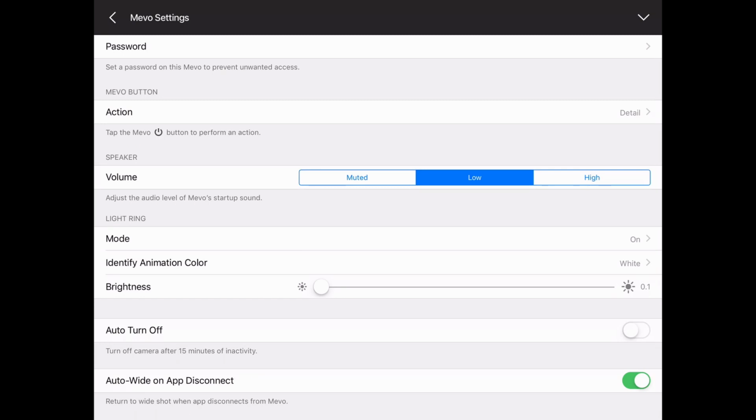I like to keep it low because I like the Mevo to be kind of low profile, but you can make it brighter. Then there's auto turn off and auto wide on app disconnect, which means it returns to a wide shot when the app disconnects from the Mevo. I've had this happen where I was live streaming and somehow the app got disconnected, which is cool because the Mevo can still keep streaming. It just goes to a full wide shot, kind of an option to save your bacon.